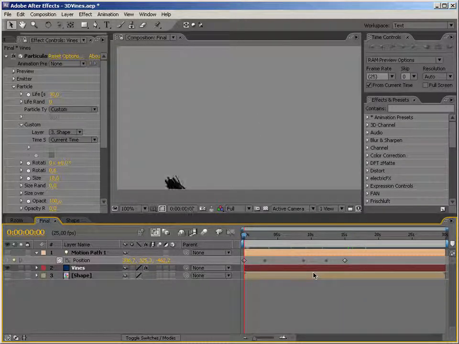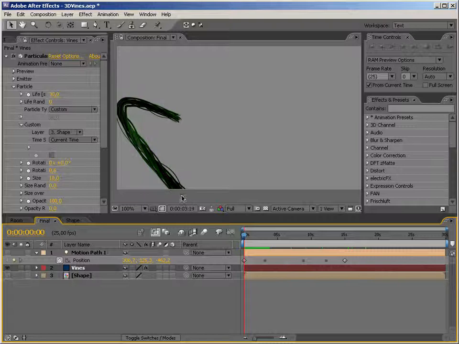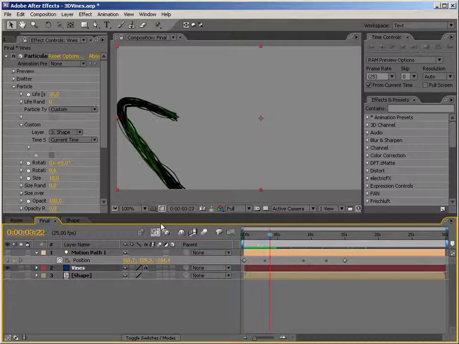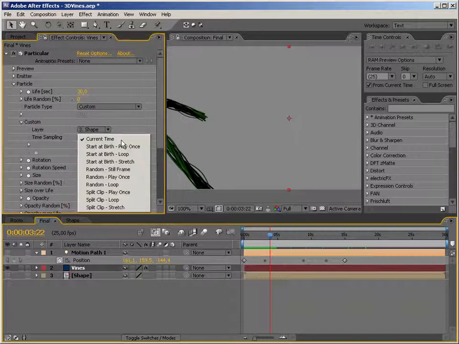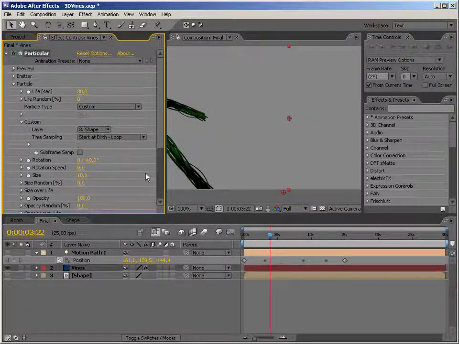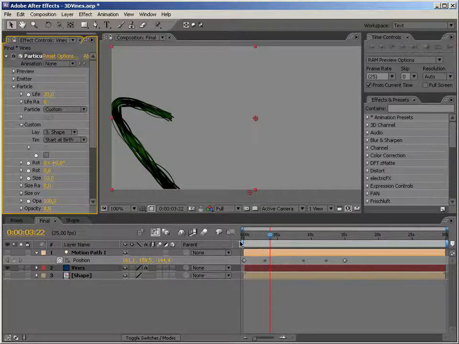But you can already see the first problem that we have to face. Once I animated the angle, it travels along the extruded vines, which is maybe exactly what you want in some case, but not in this particular case. So to fix that, we are going to change the time sampling for the emitting particles to start at birth and loop. And I hope this will fix the problem.